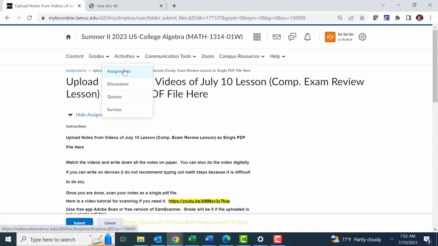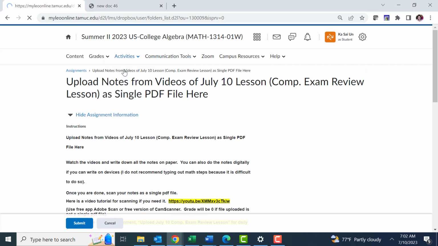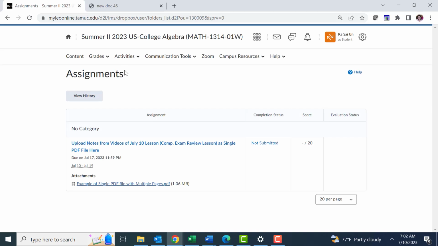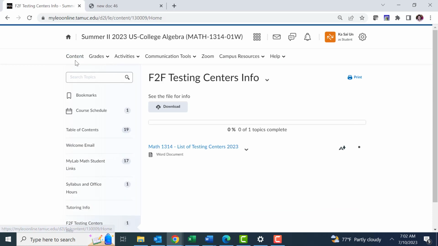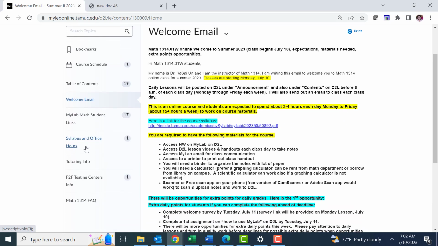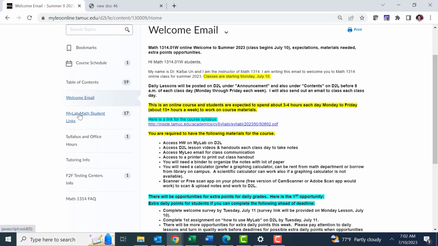Under activity, most of the time you will use assignments. It acts like a Dropbox for you to upload your work, your quizzes, etc. Under the grades, you can access your grades once we have grades input in there, so you can keep up with your current average and current grades. Under contents, there is a lot of useful information. I put the welcome message, the welcome email here, and then you can access your homework here under MyLab Math Student. We will go into it in more detail in a minute.